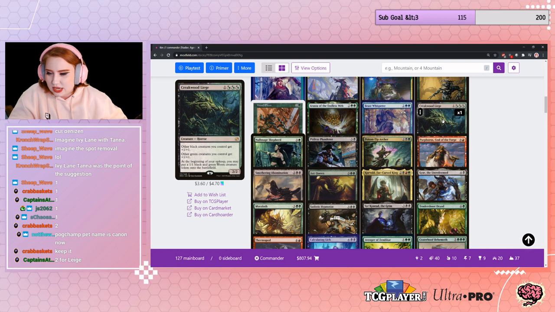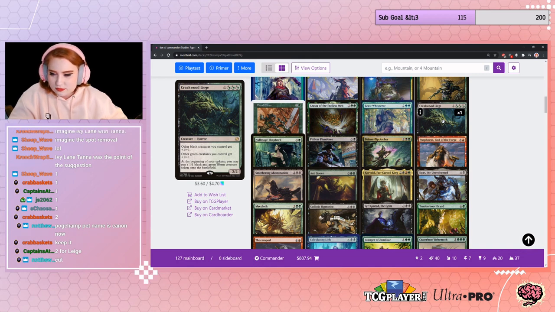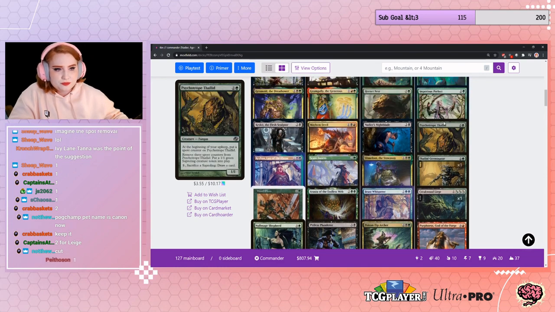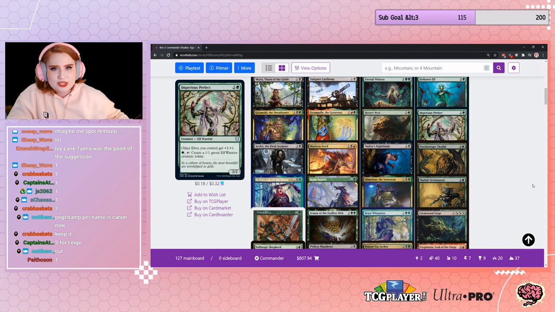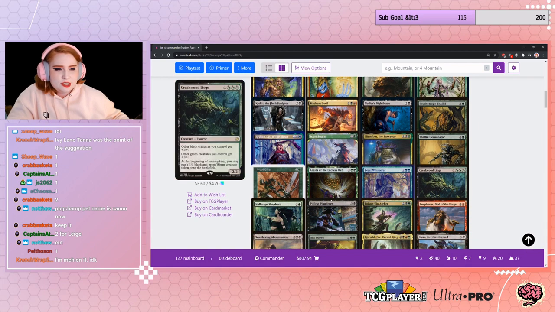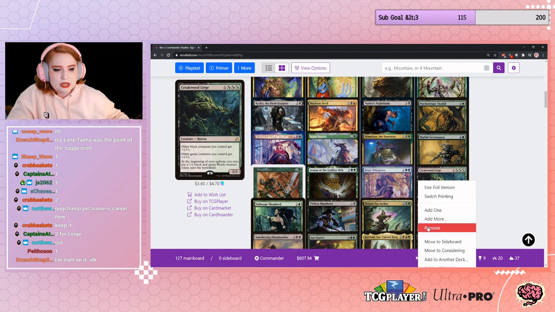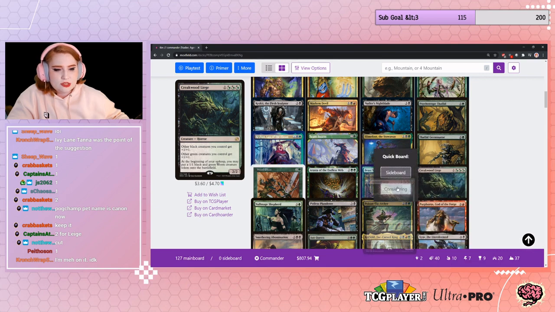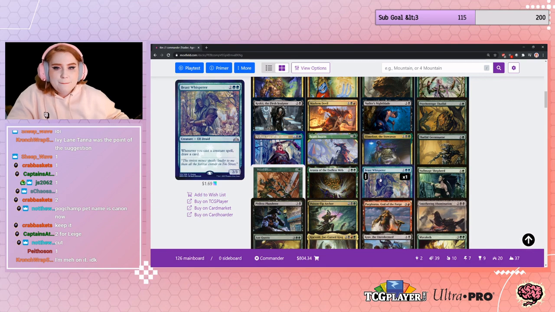So let's see. 2 keeps for Liege. One cut for Liege, 2 keeps for Liege. God, we still have so many creatures to go through. It's crazy. Okay, we have a lot of mixed feelings about the Liege, so I'll cut it, and actually, I'll move it to considering. Okay. Beast Whisperer.